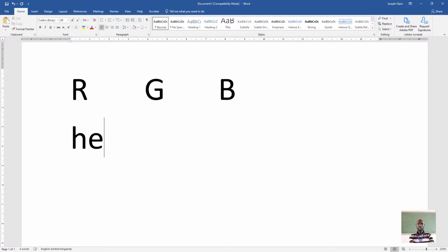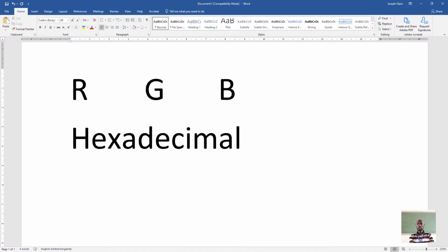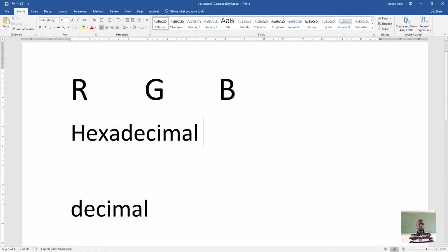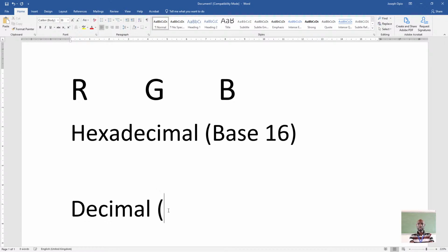The first one we use, two notations. We can use hexadecimal, and then we can use decimal. So what is all this hexadecimal and decimal? Hexadecimal, for those who know mathematics and who understand math, it is base 16. And then for those who understand more counting, base 10. Still those who understand math, this is base 10.